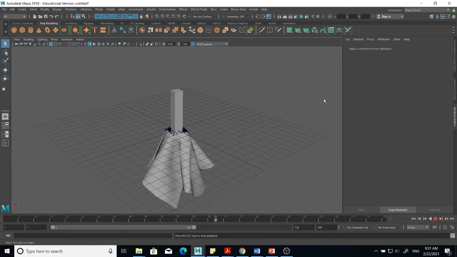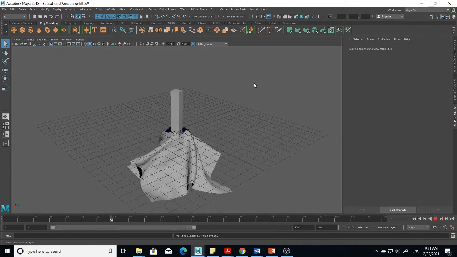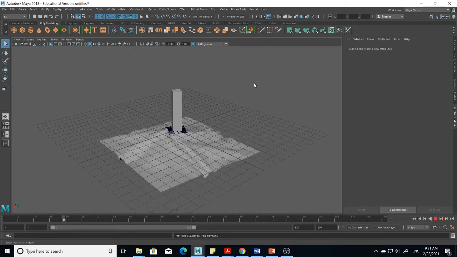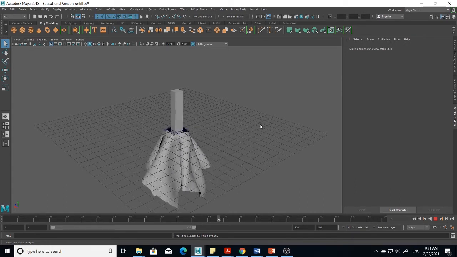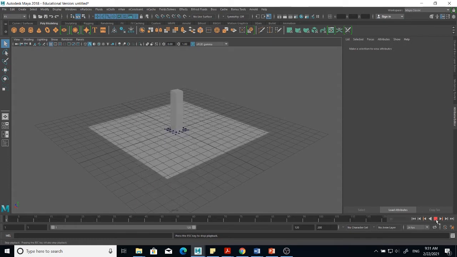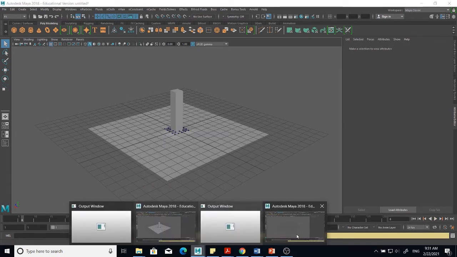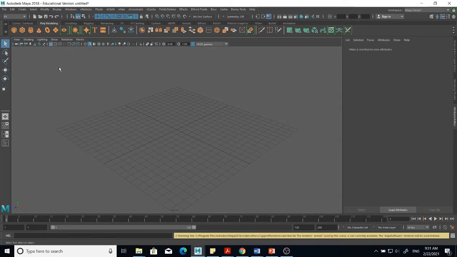If I play this animation, you will notice that the vertical column down the middle is rotating side to side and the cloth is responding to that motion. So let's start with a blank canvas in Maya. I'm going to go ahead and create a new polyplane.